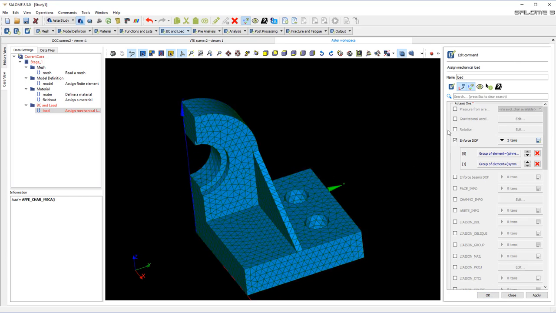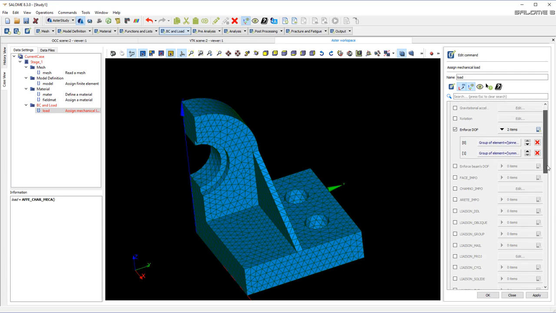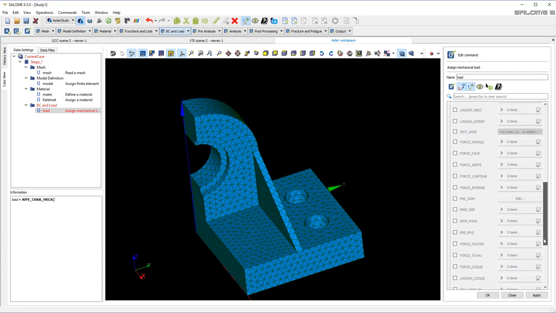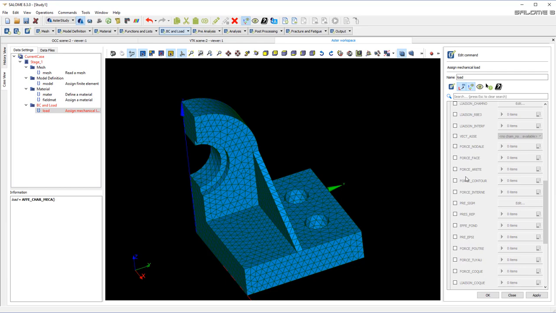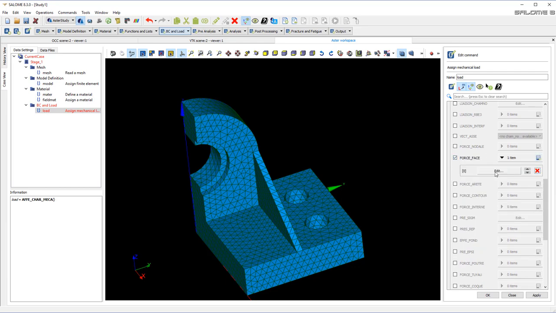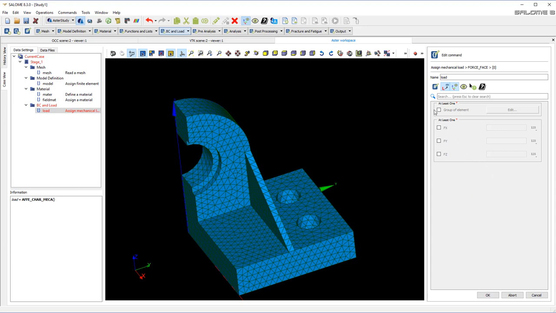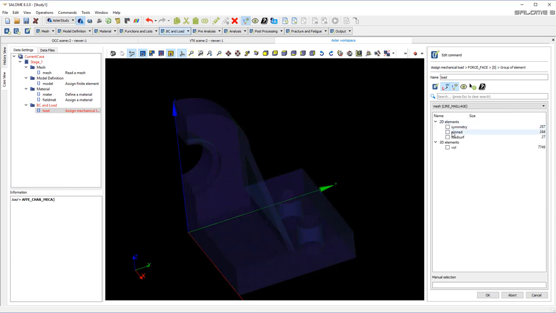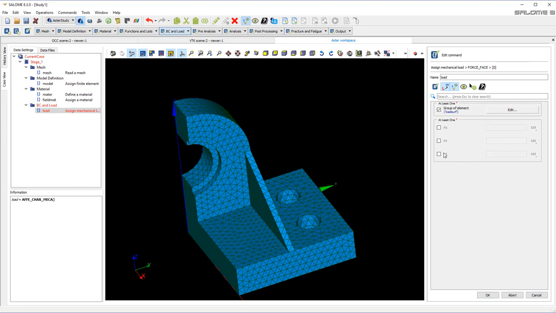Okay, now I'm ready to apply the load, and for that I will use, so I have force something, force face. Let's try to use this. Let's choose my load surface. Let's apply in minus x direction a load of 40,000 newton.